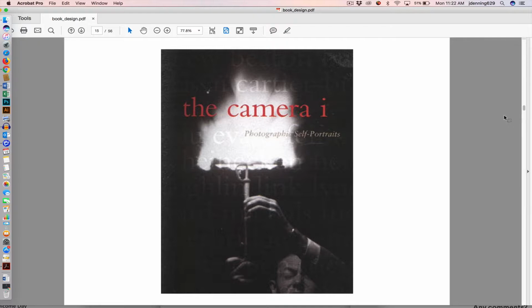So for example, in this photograph, it's been desaturated, and then there's this really beautiful thing happening with transparency, and the only color is in the type.